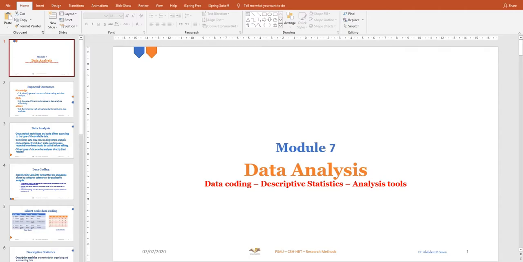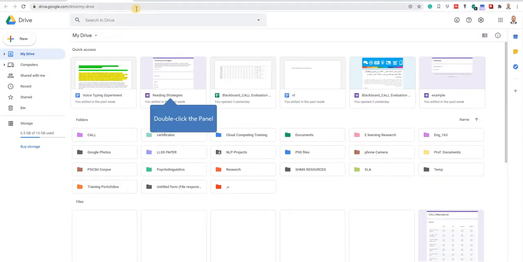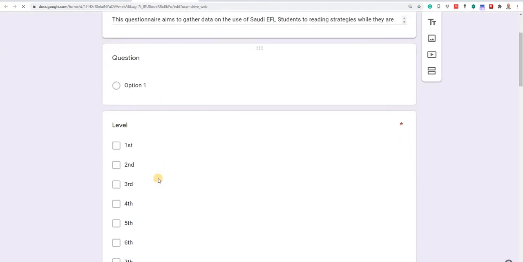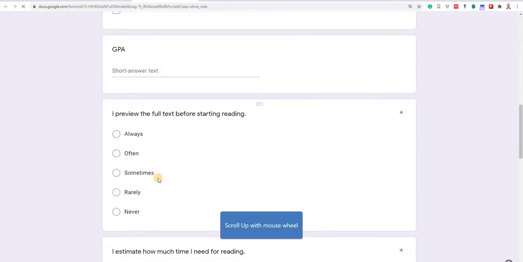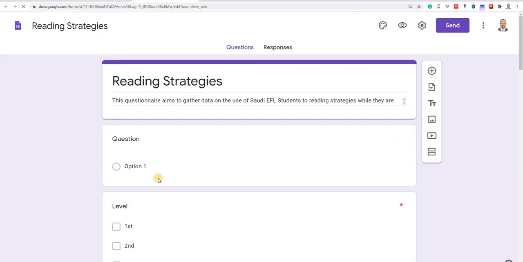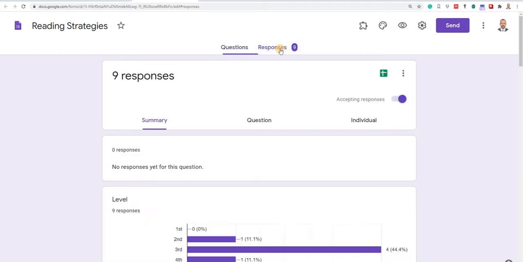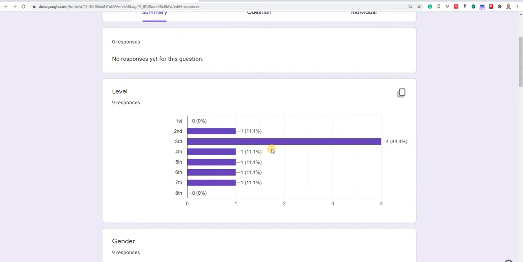The first step is to go to your Google Drive and open your questionnaire, that is, the Google form. It will open to the questions. From here, of course, you can edit your questions. But for now, I want to get the responses for my questionnaire. This is a summary of the responses. As you see here, I have 9 responses.